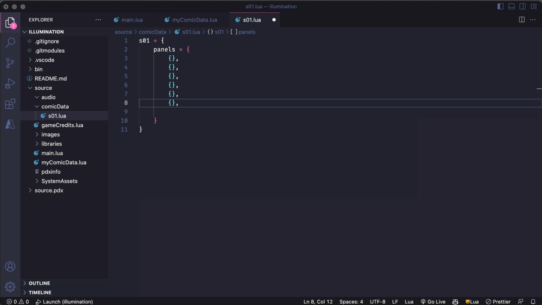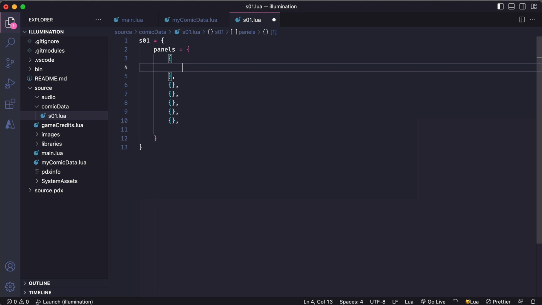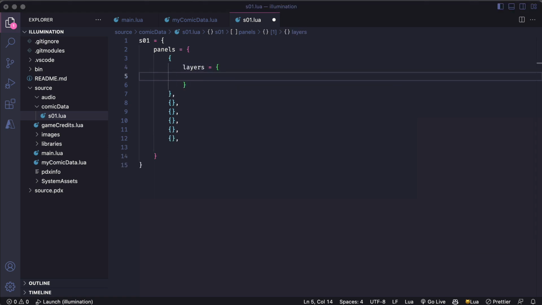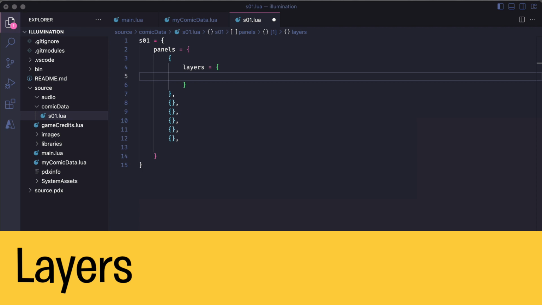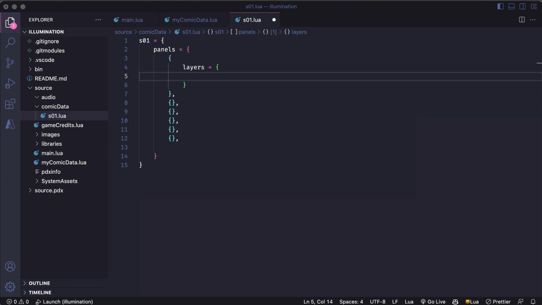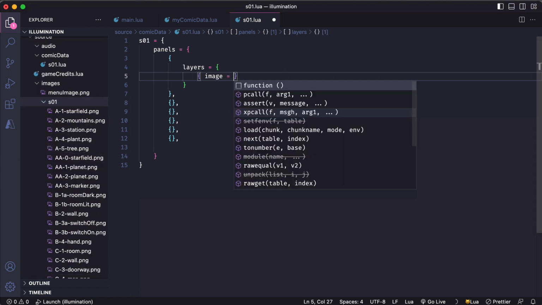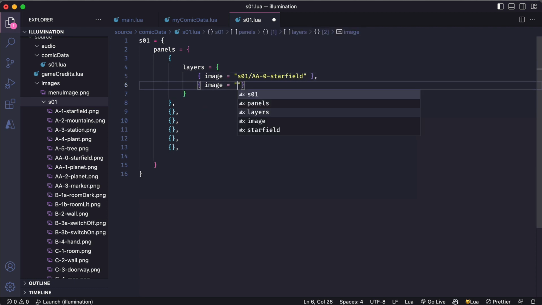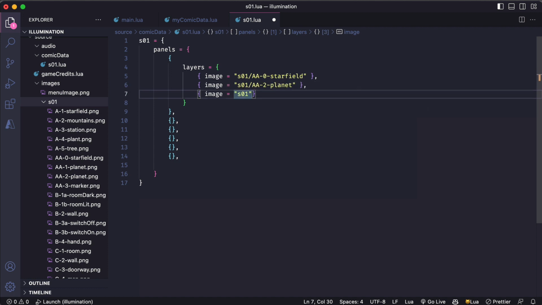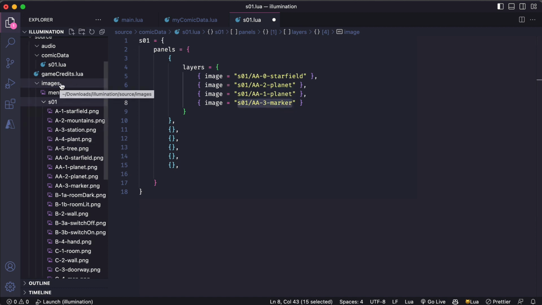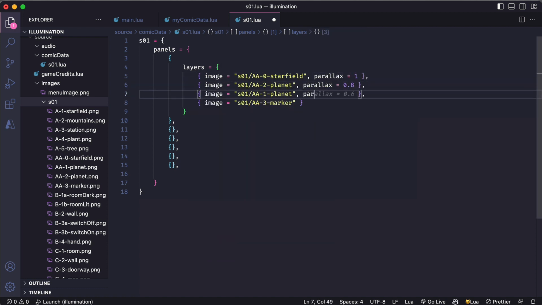And each panel has a layers property that is, again, just a list of unnamed items, one for each layer in the panel. So most of the time, each layer is going to display a single image. So I'll create a series of layers here like I did in the last video, one image per layer. And again, the layers go back to front. So my background layer goes first, and then the one in front of that, and the one in front of that. And remember, the path I use here for my images is relative to the images folder in my project. And I'll go ahead and add a parallax property to each of these layers so we get some depth effects. Remember, the farther away something is, the higher its parallax value should be.